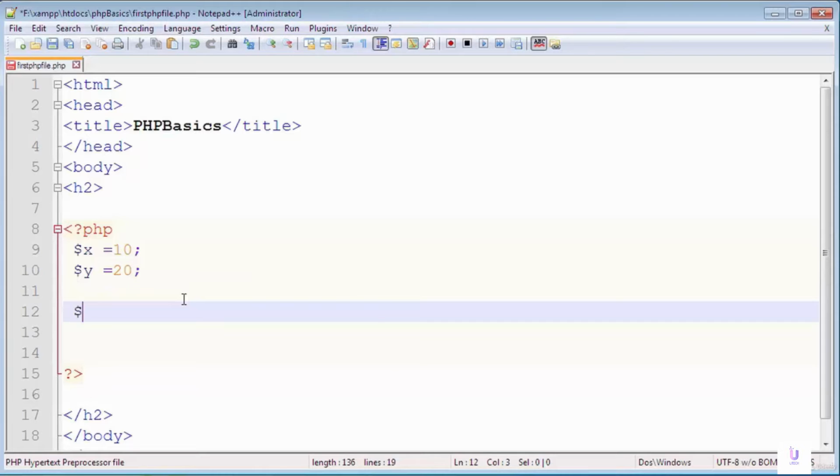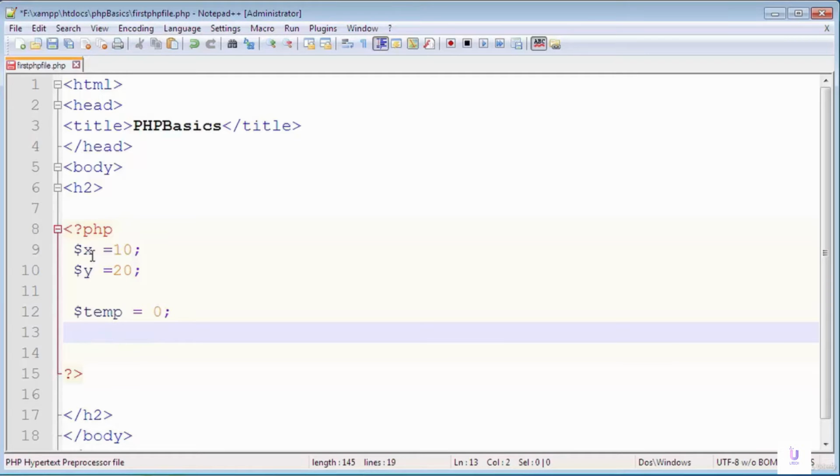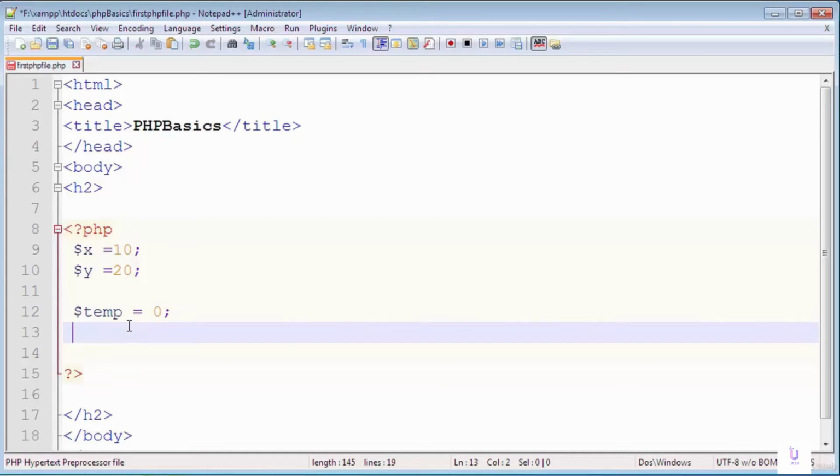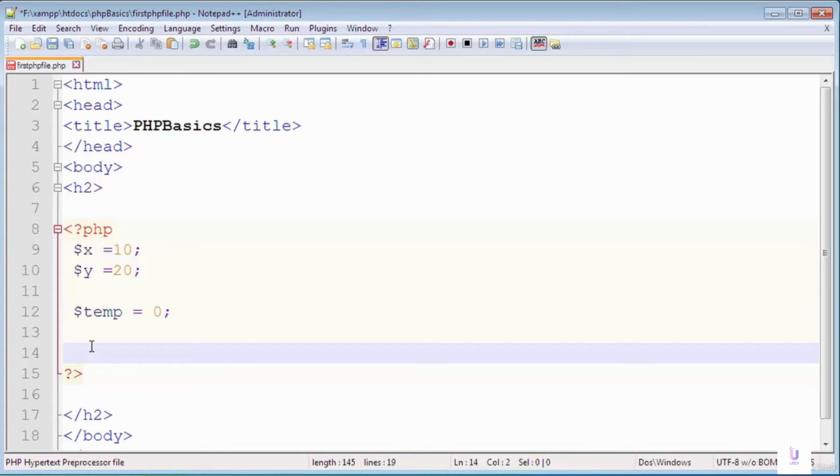To make the swapping, or to make the values interchange, we are required to have another third variable named a temporary variable. You can also write any name for this variable, you can also write z, or x y z. So I write here a temporary variable. So how does the swapping occur?